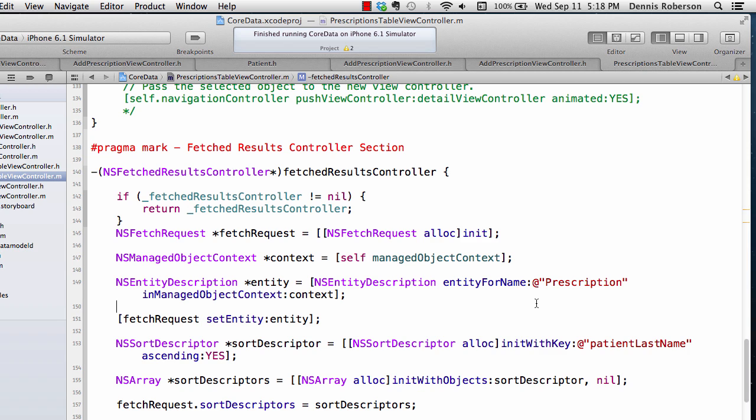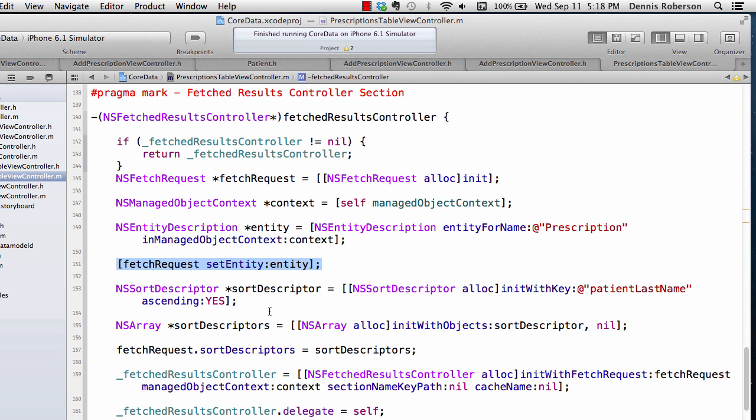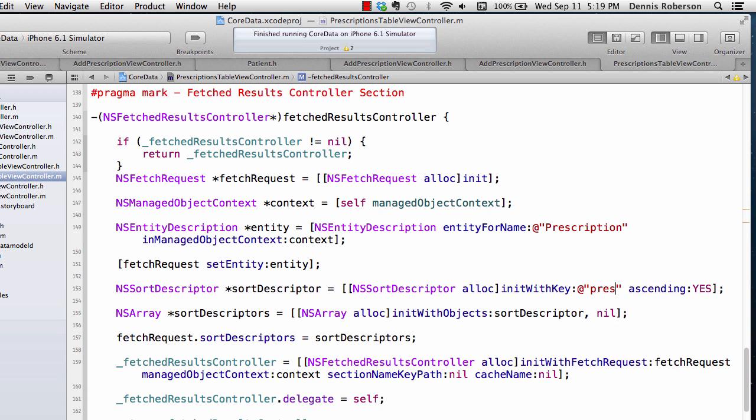And once again, you want to make sure that your spelling and your capitalization is dead on, otherwise it'll throw an error. So now that we have our entity, we need to set our entity against our fetch request, and we do that here. We're going to want to sort this fetch request alphabetically, so we'll need a sort descriptor, and we initialize it with, and this is patient last name, that's no good, we want to make a change here. That should be changed to prescription name.